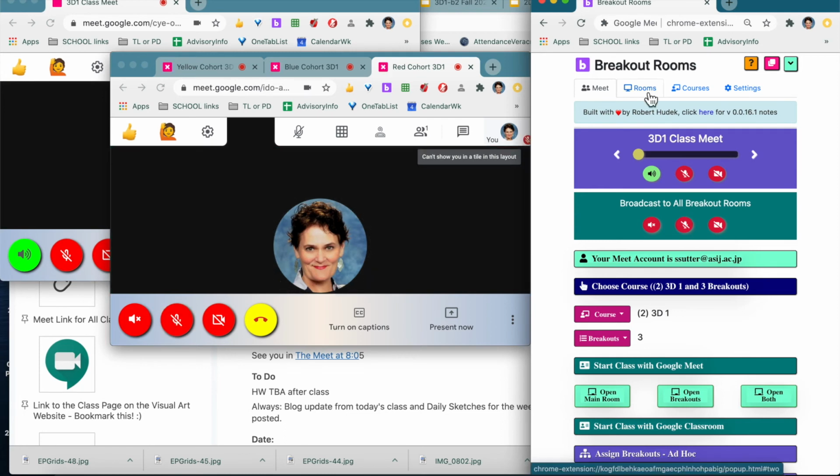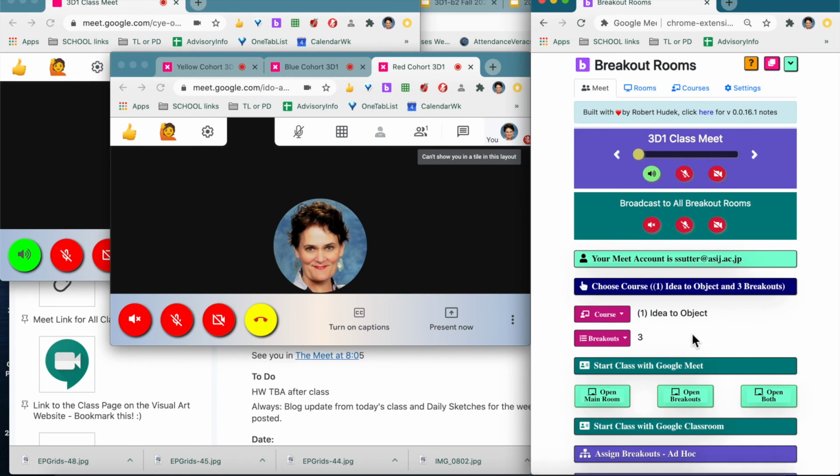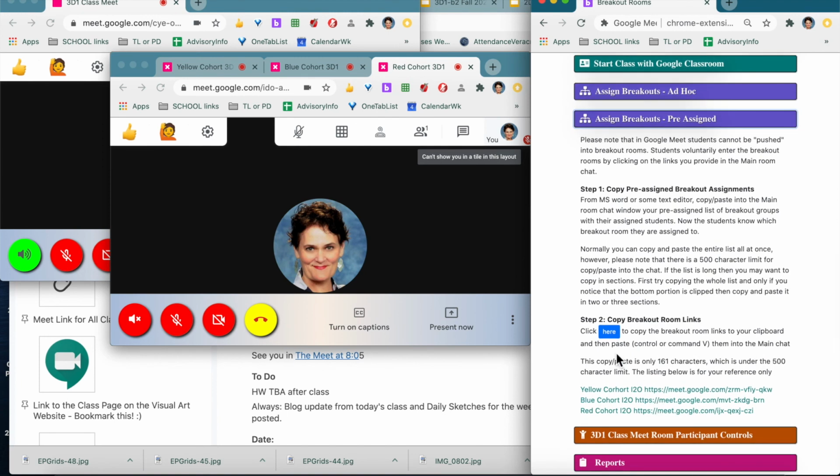I appreciate the fact that these rooms are saved from use to use, so I can come back, and if I'm going to have the same cohorts meeting in the same way for the same class, I don't have to do any update to this, and I can just click and start the class, and I'm ready to go, which is awesome. To get the kids into the breakout rooms, I can, just like Wes did, go down here.